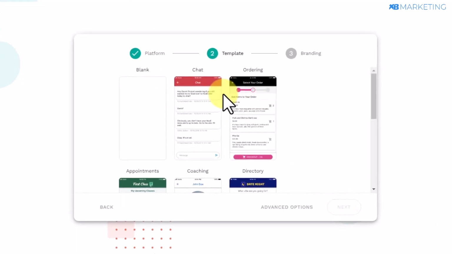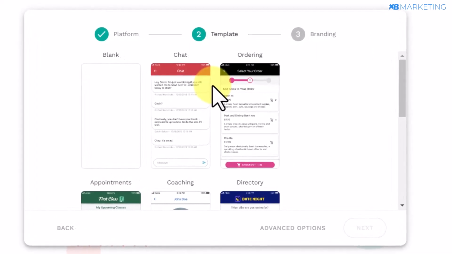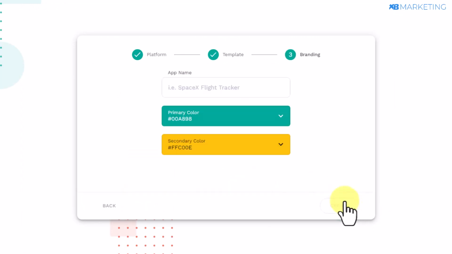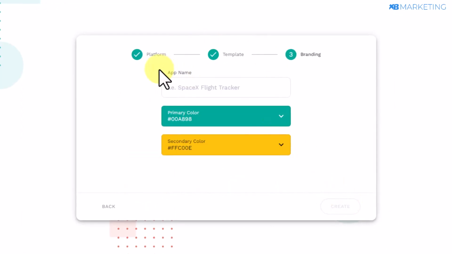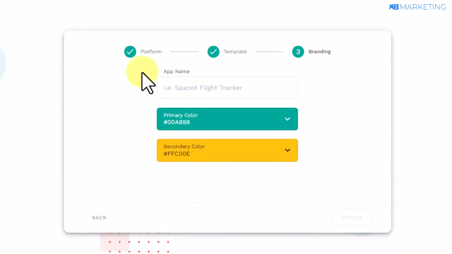Once you click on that, it's going to bring you to this page where you can select any template and start creating your app, but you want to click on this blank. Once you click on blank, then you want to click on next. Once you do that, it's going to bring you to this page where you want to give your app a name. And this is going to depend on whatever niche you are promoting.